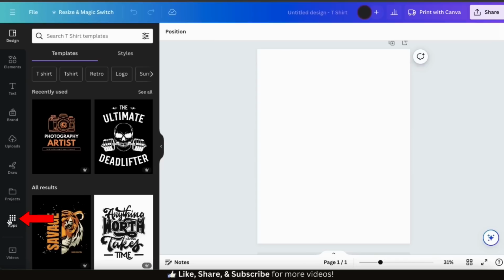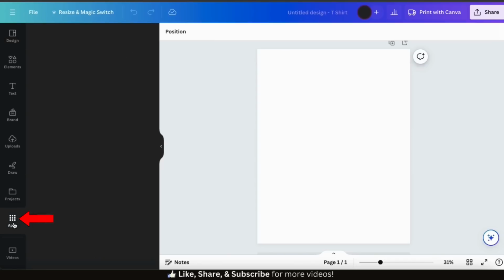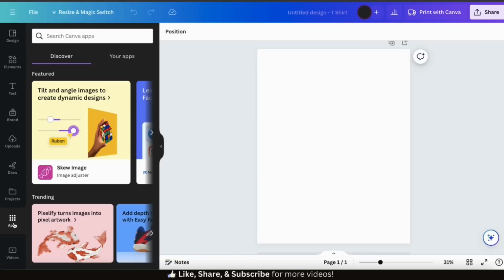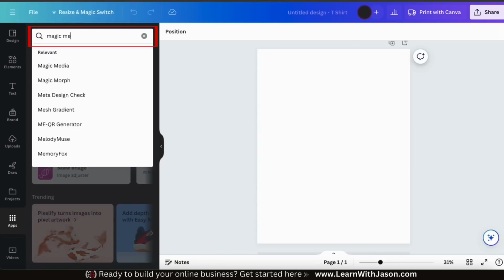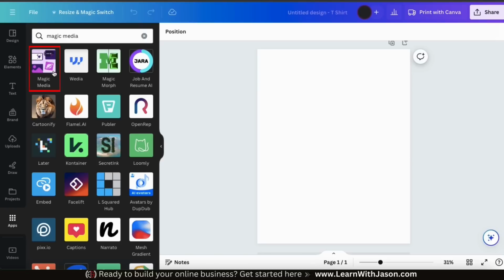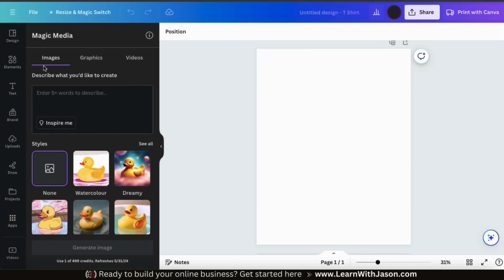So let's look at the menu on the left-hand side of the page here and click the Apps tab. This will open up a menu where you can access all the apps that are available on Canva. From the search bar at the top, let's type in Magic Media. From our search results, the first option here should be the Magic Media app.